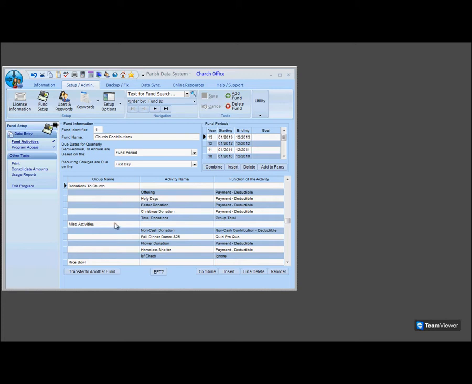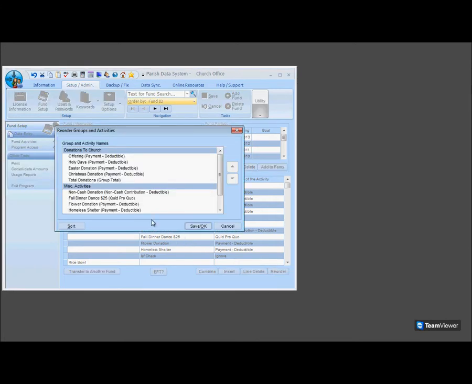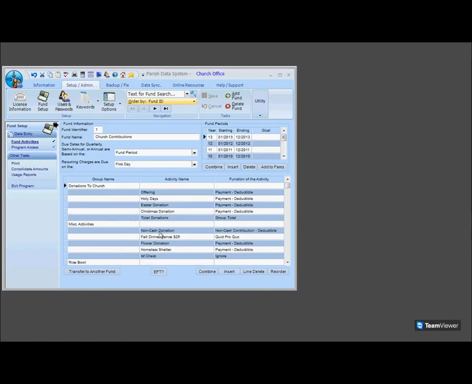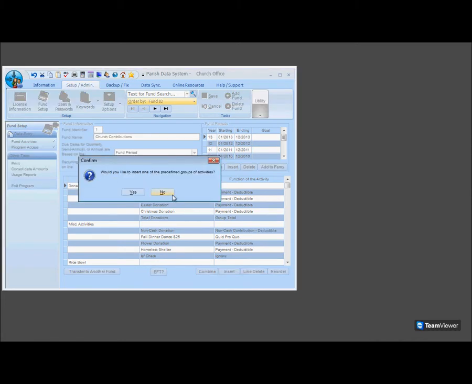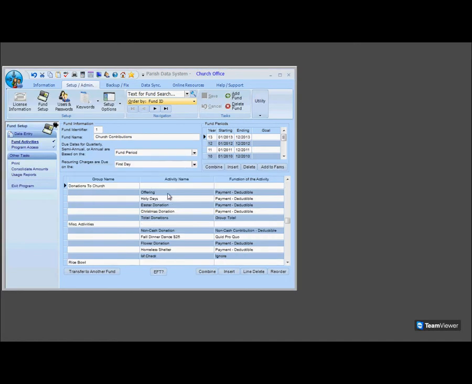You can rearrange these groups at any point. You can use the reorder buttons down at the bottom, and you can rearrange things back and forth. It'll move all the contributions posted to that activity however we reorder them. We can also add items into our activity list by hitting the insert button at the bottom of the screen. If we don't want to insert a predefined group of activities, then I can type in a new group name or a new activity name and call it whatever I want to and give it whatever function I would want to.